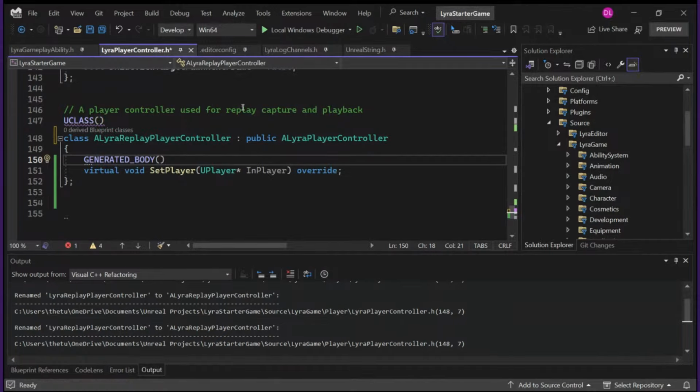So as a side bonus, we do need an editor config in this.